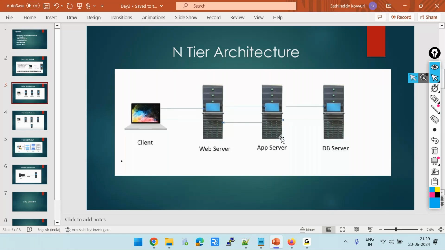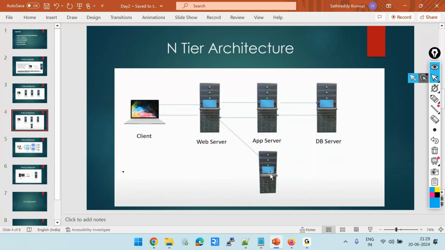So to avoid any risk, what they do is they will have multiple instances of any server, like this. They can have multiple instances of the app server like this. You can have any number of instances. It doesn't mean that you will have to have only one or two. So everyone has many depending on the application usage.